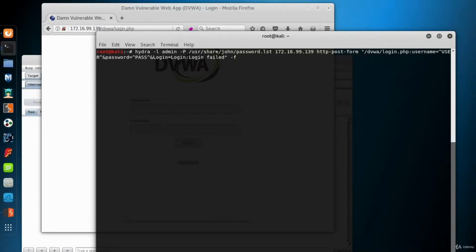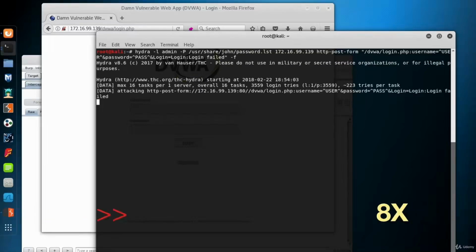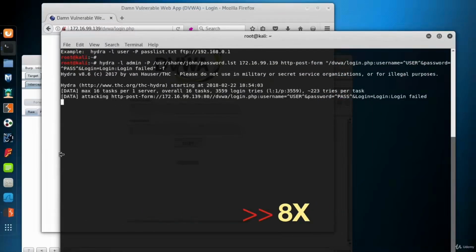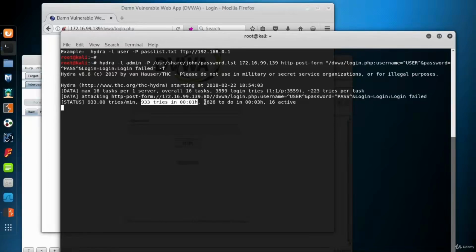So at last, I put an -f parameter to make the tool exit when it finds a valid credential. So we're ready to run the command now. Just hit enter and the online password cracking attack starts. Now we'll wait as long as it takes. It reports every minute, and this is the first minute's report: 933 tries per minute. That's pretty good. And it says it has 2,626 tries to do.